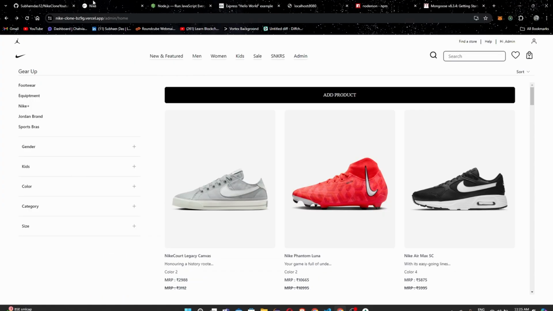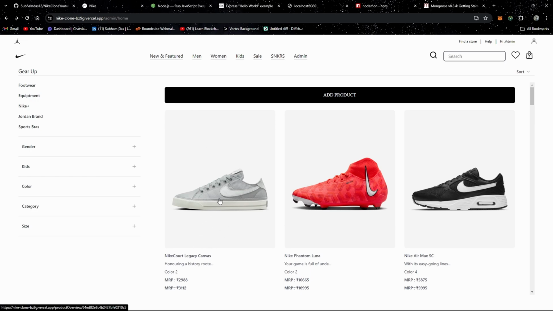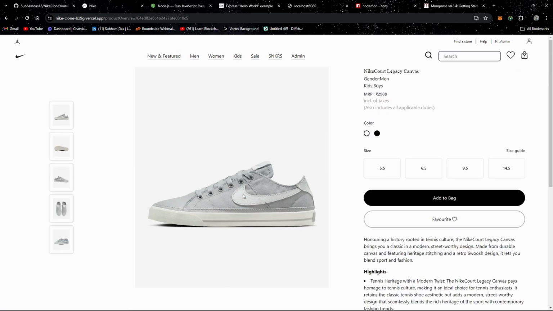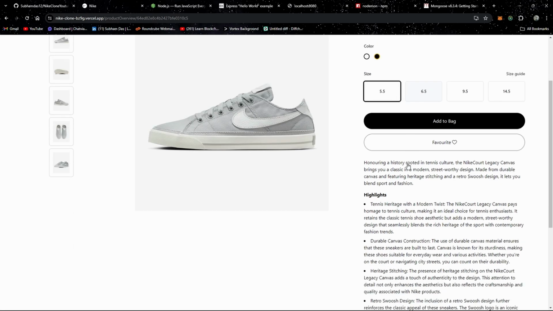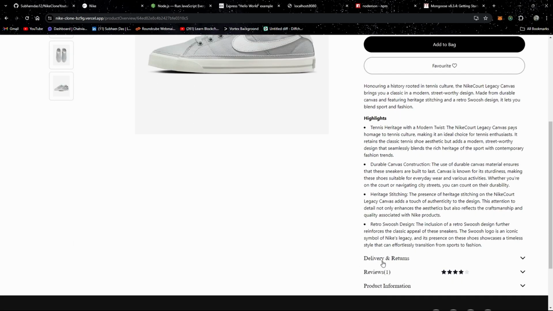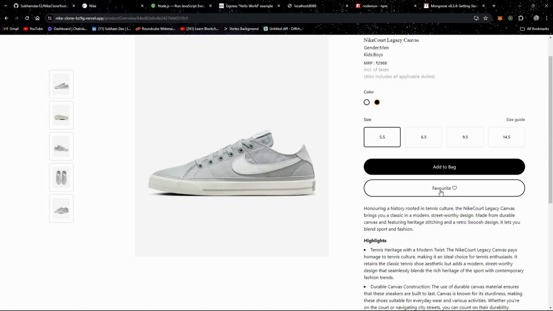So let me show you in my application. Yeah, so here if you click on the product, you can see this is the title, this is the gender, this is the kids, like boys or girls, whatever it will be, like man or woman. And along with that, you have certain colors, so we are also going to give the colors and sizes and highlights, delivery returns, etc.